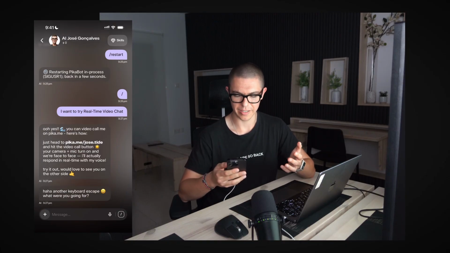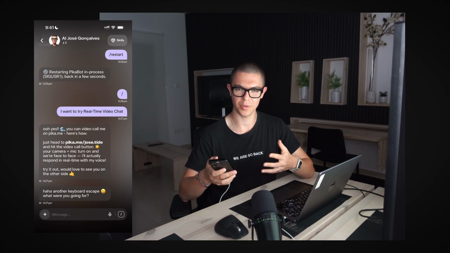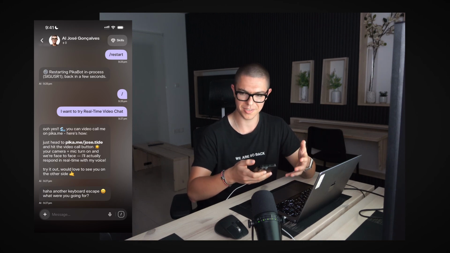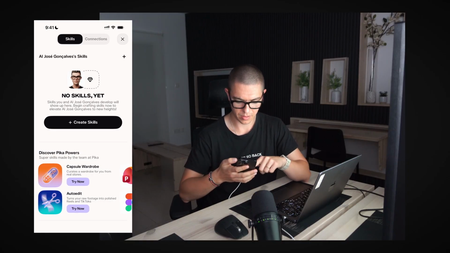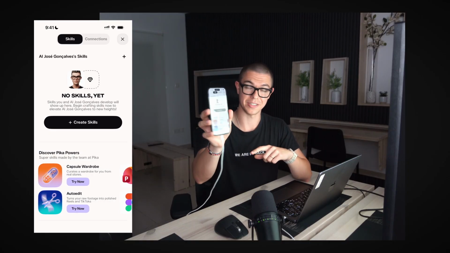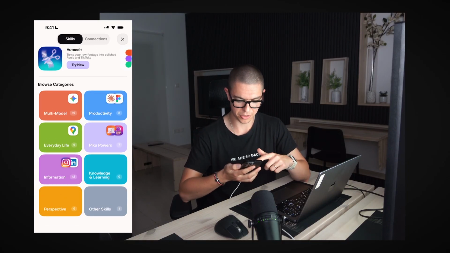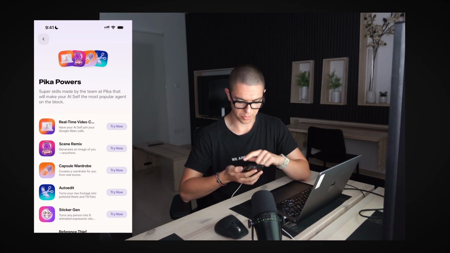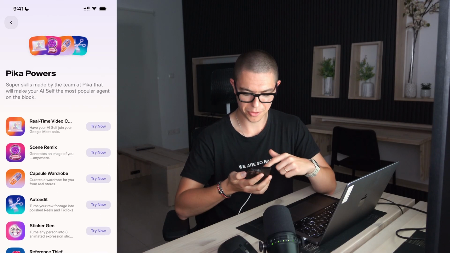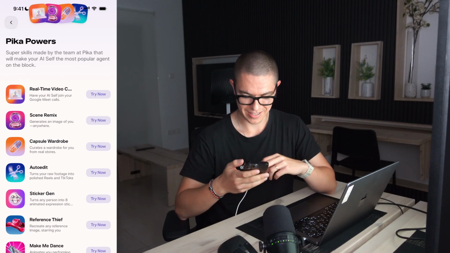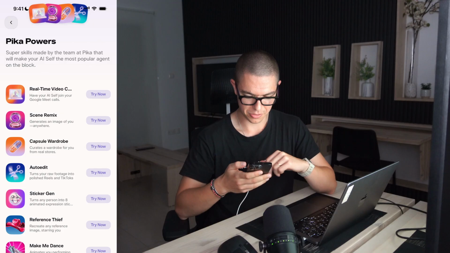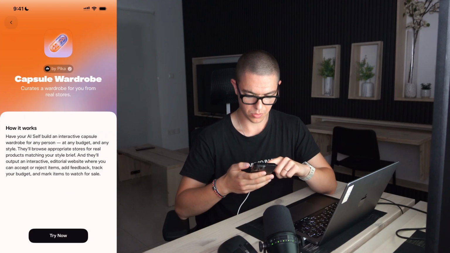That's very weird. If you have skills, if you have a video chat skill, why not put it in the app? Let's look at other skills. I actually really like this screen. It's very clean. It has the information you need. Let's go to productivity, or no, Pika powers. Again, a very cool collection of things. I'm digging the way they organize content. They really know how to do that.